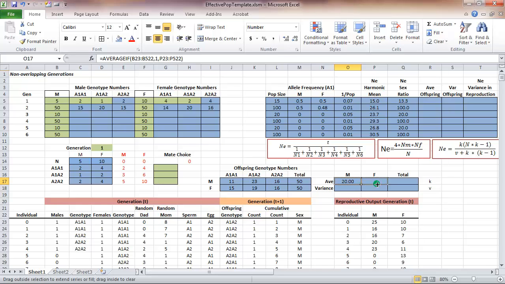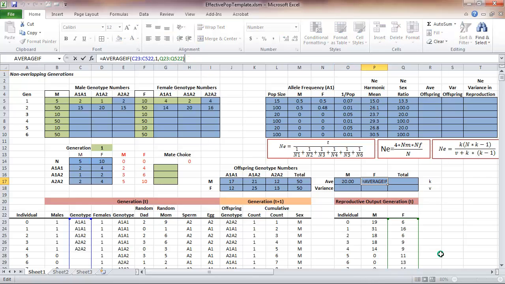How about the females? We can copy that over and make some adjustments. For the females, we want to reference column D.